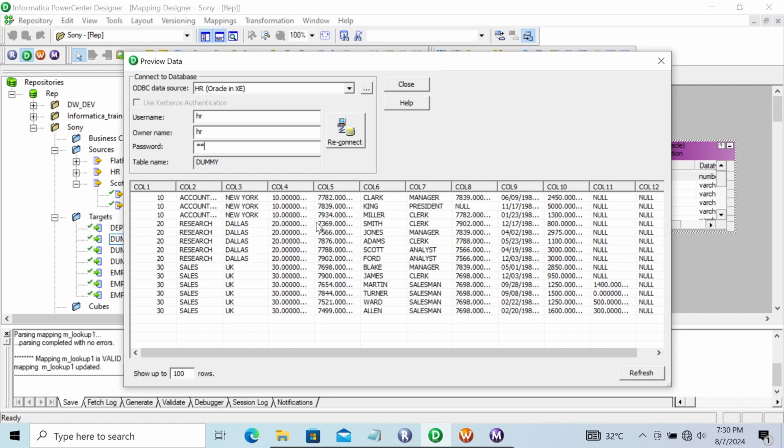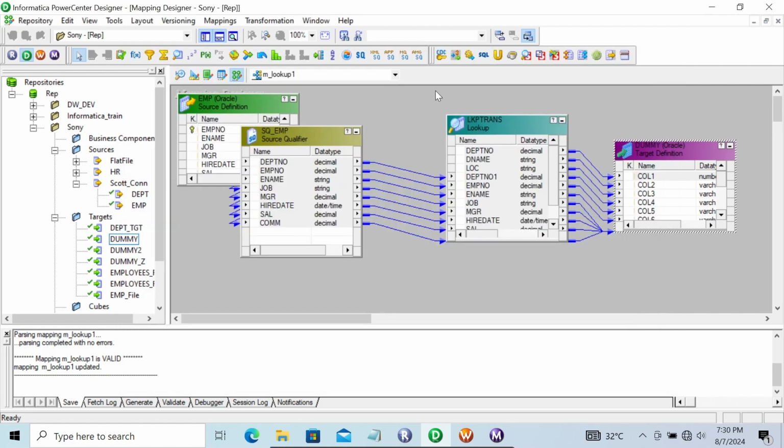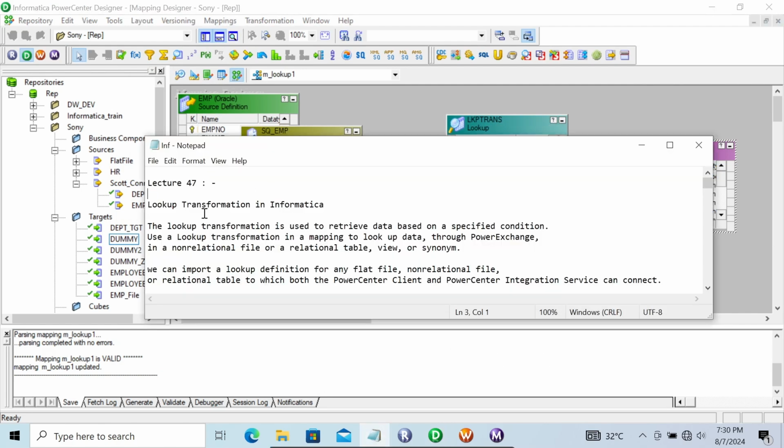Then this record is now loading, 10 match, 20 match, 30 match. So only matching records are displayed there. Okay, so this is the flat file record and this is the relational table record. So with the help of this lookup transformation, we can join relational to relational, flat file to relational, all this. So this is the definition.